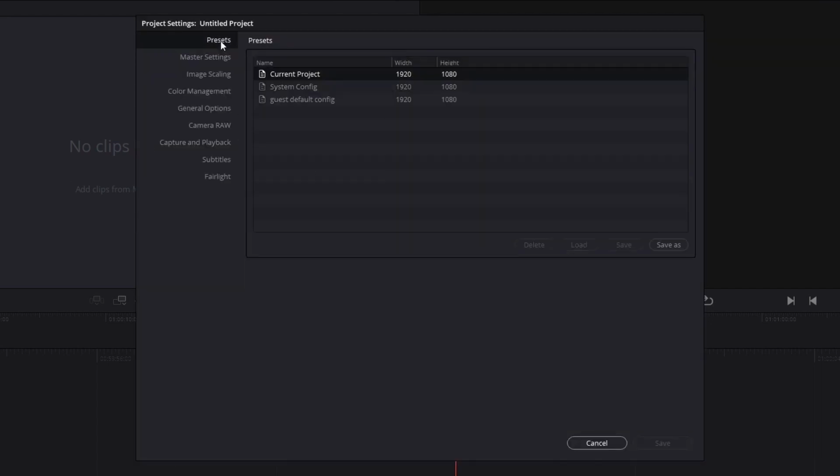Go to presets and save as. I'm going to name it 1080p 25 fps. After that, click OK.